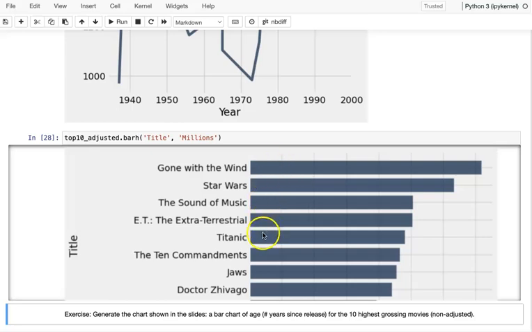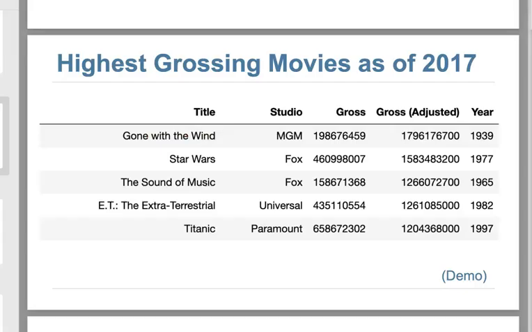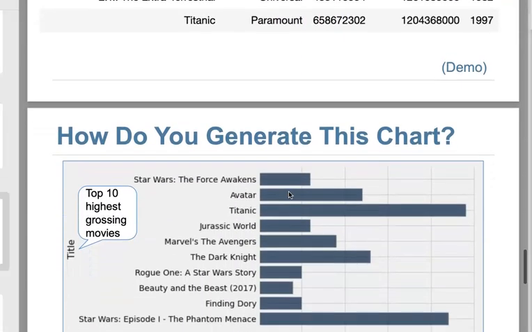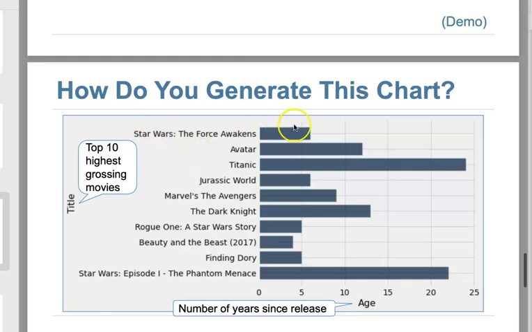So now how about you try to create a bar chart? Okay, so we want you to try to see, can you create this chart? We're still using the bar chart. So we have the title. Then we just want to see all the top 10 movies, how old they are, so the number of years since release. And so how will we create this one?